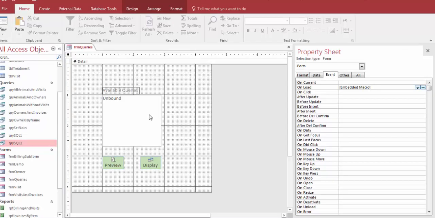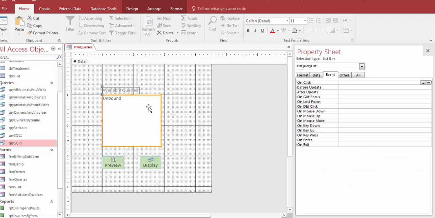Finally, we're going to set an embedded macro for the list box's double click event. And this one, when double clicked and a query is selected, will open the query in datasheet view.